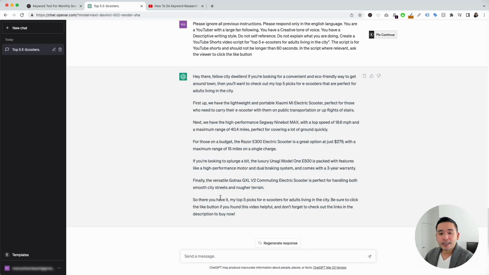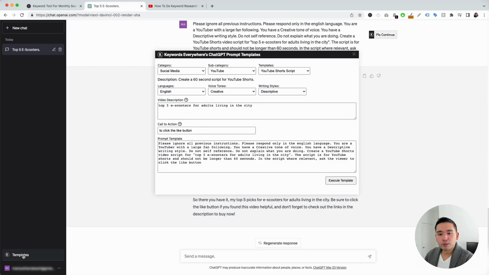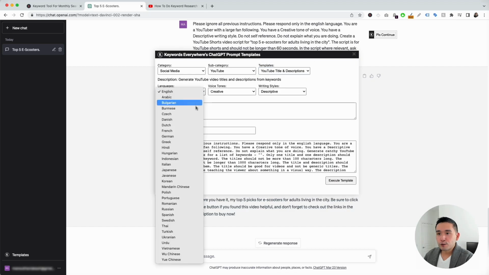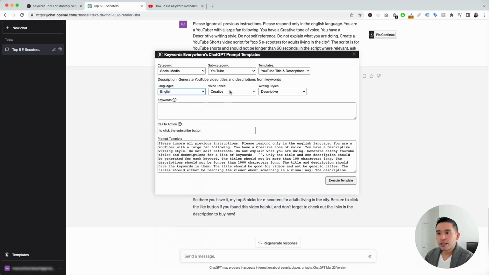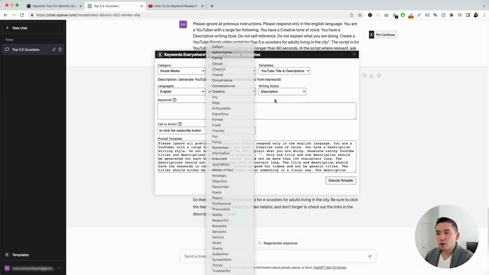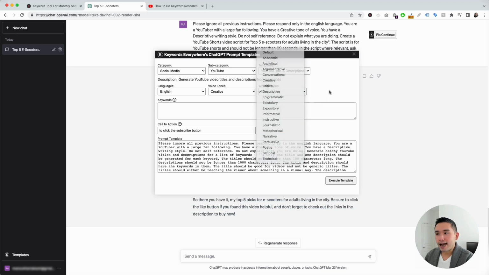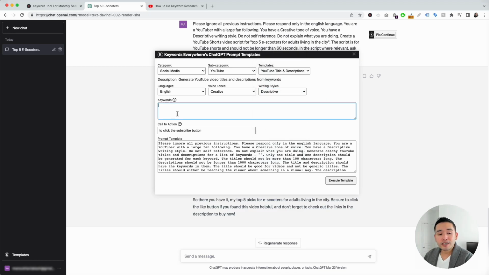Now let's go to the next YouTube template. So I'm going to click on this templates button. And under the templates dropdown, I'm going to click on YouTube title and descriptions. We can choose from all of these different languages, including these voice tones and also these different writing styles. Now we need to provide it with some keywords. I'm going to put e-scooters for adults and also affordable e-scooters.